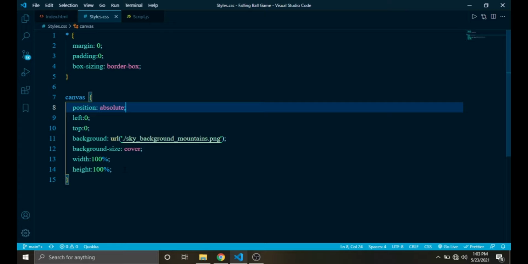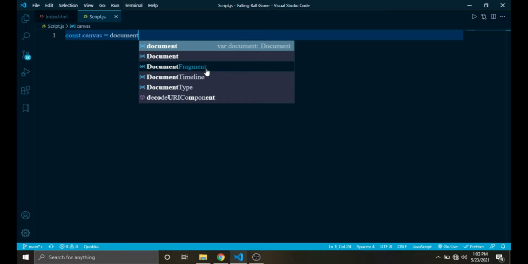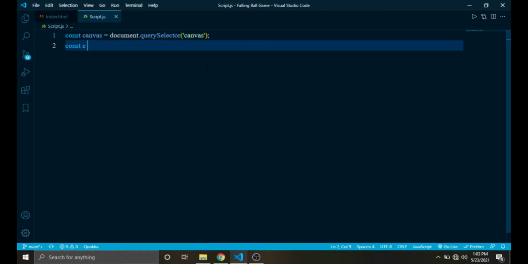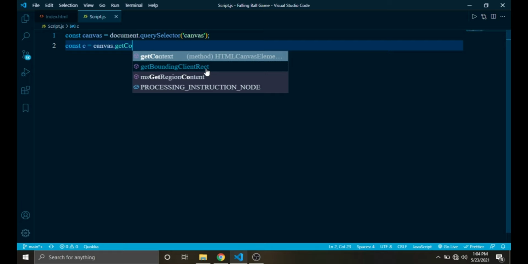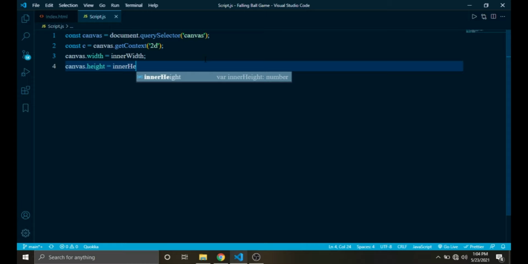Now you can go to the script.js file where I'll be creating a const canvas that will be equal to document.querySelector for canvas. I'll be creating a const c that will be equal to canvas.getContext, and the c here is standing for the context, and for this tutorial we require the 2d context. So let's make canvas.width equal to innerWidth and canvas.height equal to innerHeight. Why are we doing it in the JavaScript also? So that we can get accurate measures in each and every browser.